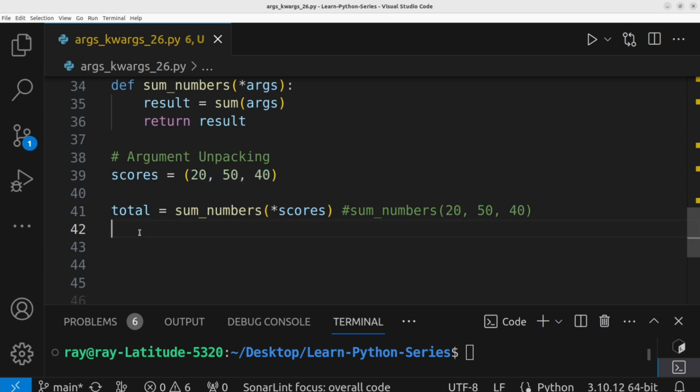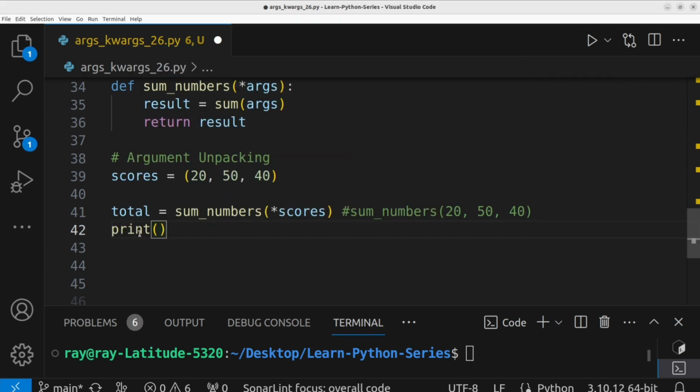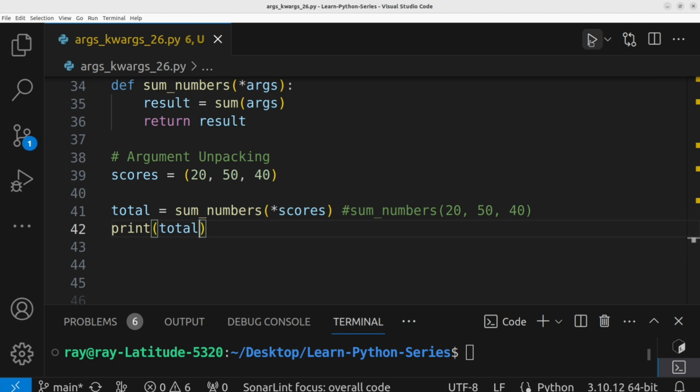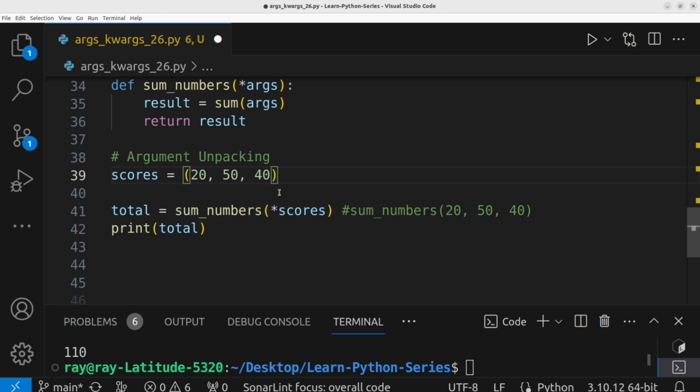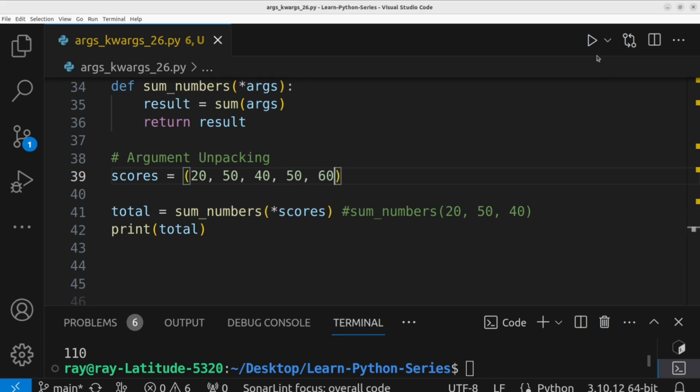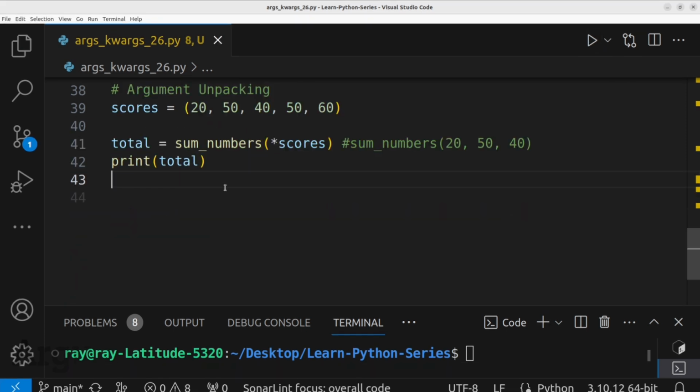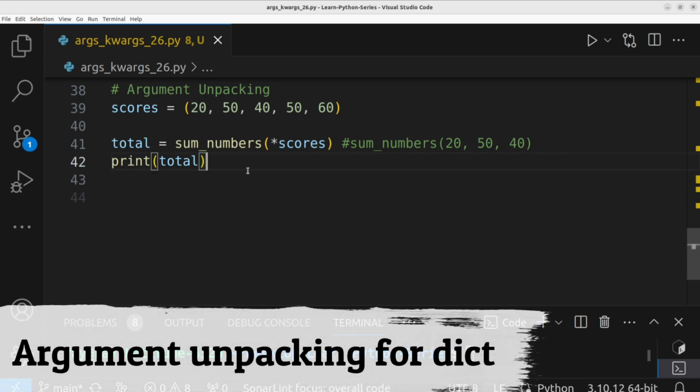Let's print out the summation of the scores. Print total. Let's execute the program and see the output. Great, the sum of the numbers is 110. We can include as many numbers as needed. Let's execute the program again. Great. My favorite is the dictionary form, which uses double star.